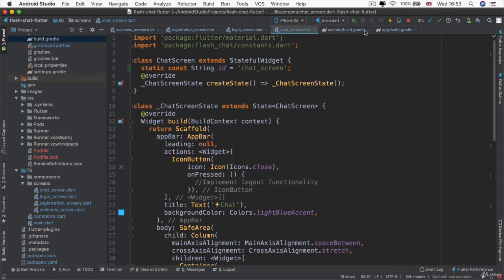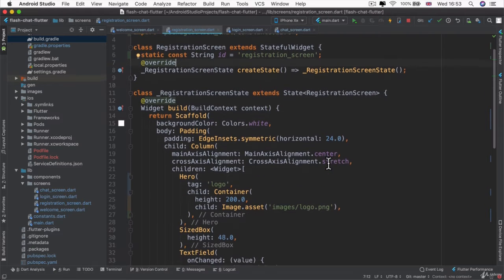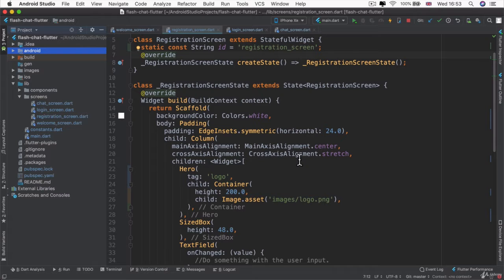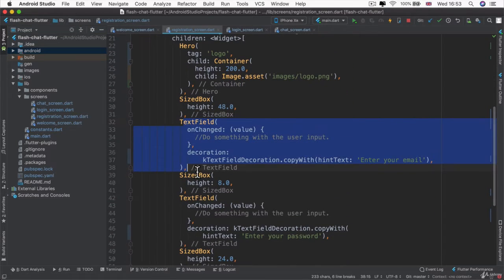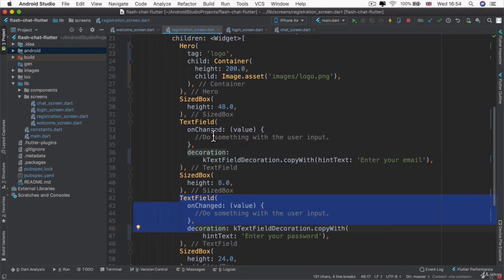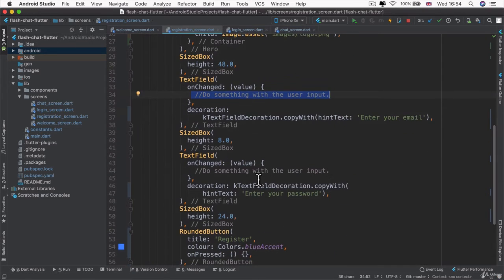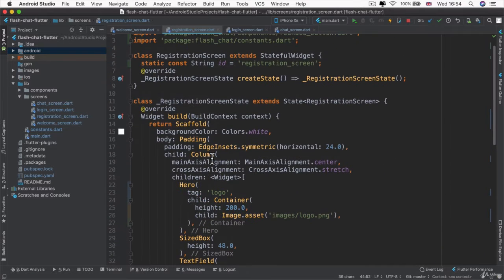And if you've still got some of these Gradle files, etc. open, then be sure to close them down. So we're ready to go ahead and actually receive some of the data that the user typed into these text fields. The first text field, which says enter your email, is obviously going to contain the email, right? And the second one is going to contain the password. So let's store the value that the user typed in here, when that text field gets changed, inside a variable.